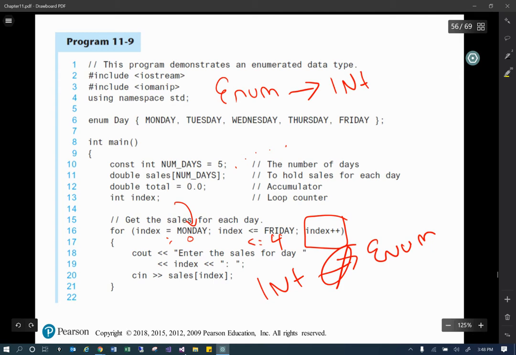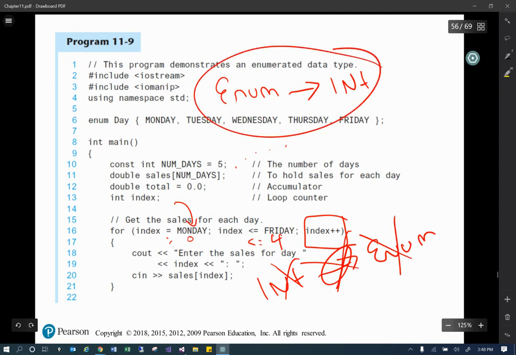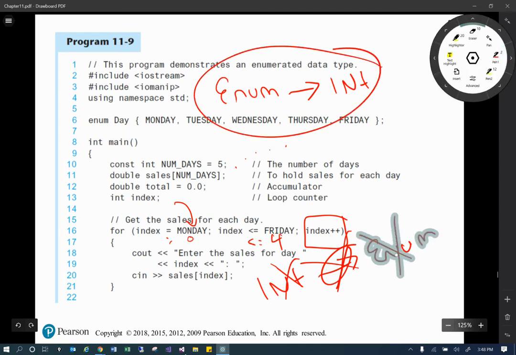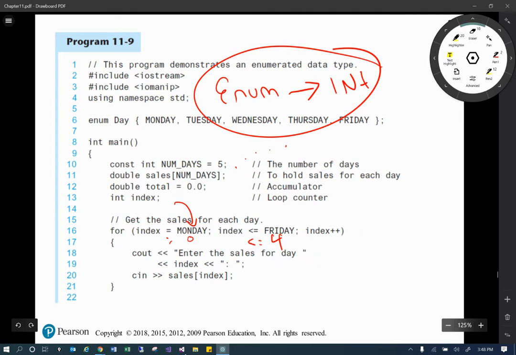Not without casting it, as we saw with that static cast. You cannot do this. You can do this. So that's why in this, it does work. It does allow us, like I said, to go and do the index plus plus, because we are going from an enum to an integer. So we're increasing, and it knows that, okay, that integer, when it's 1, translates to Tuesday, and so forth and so on.